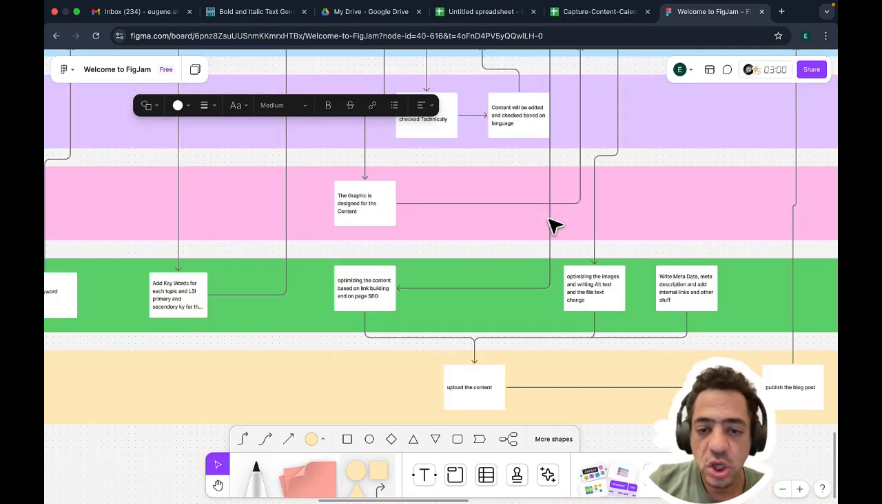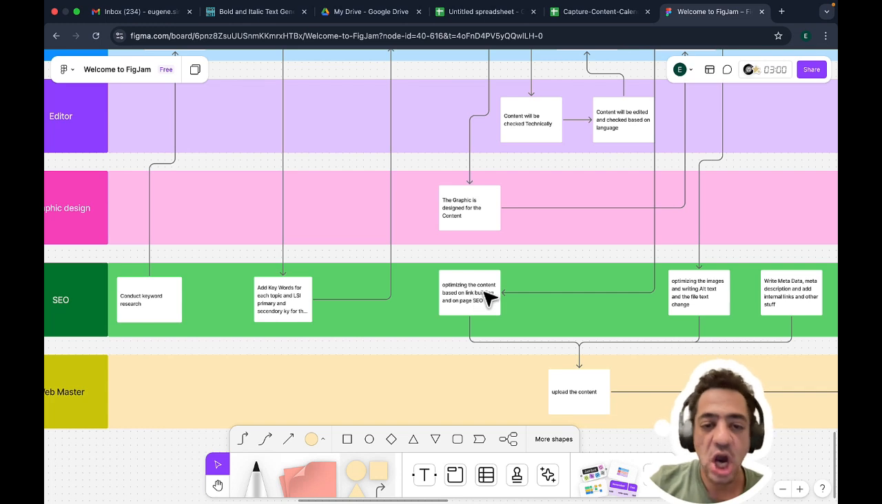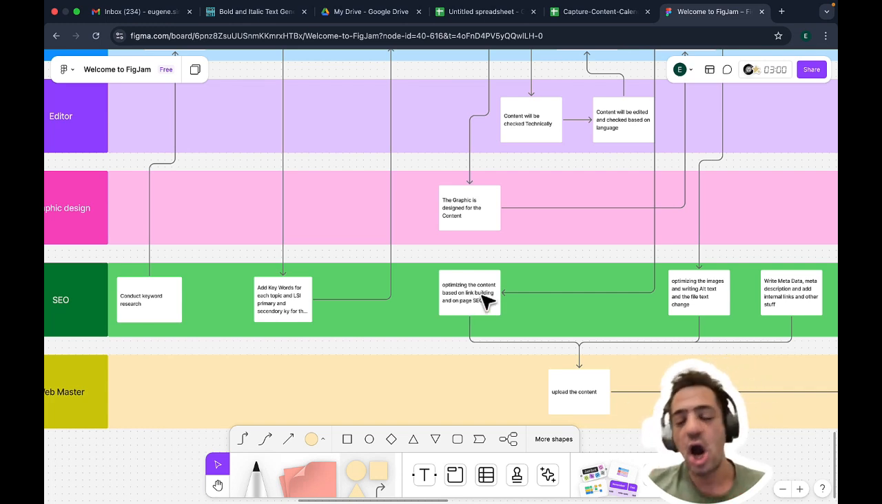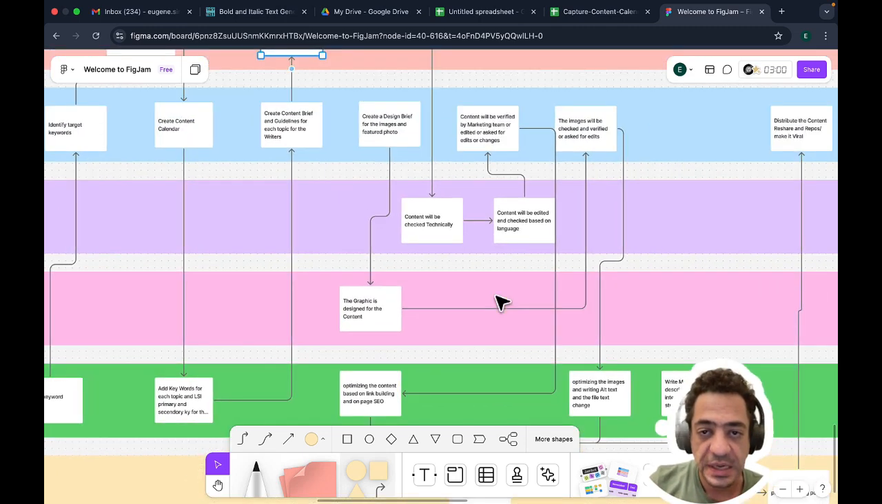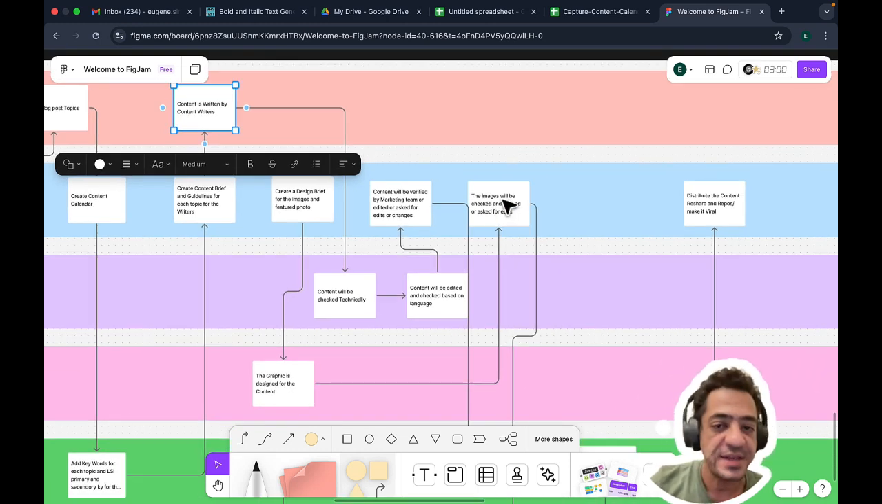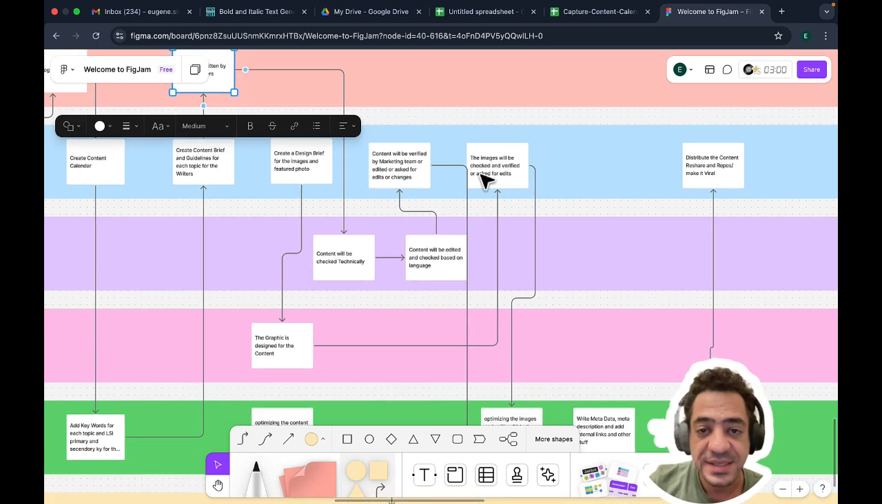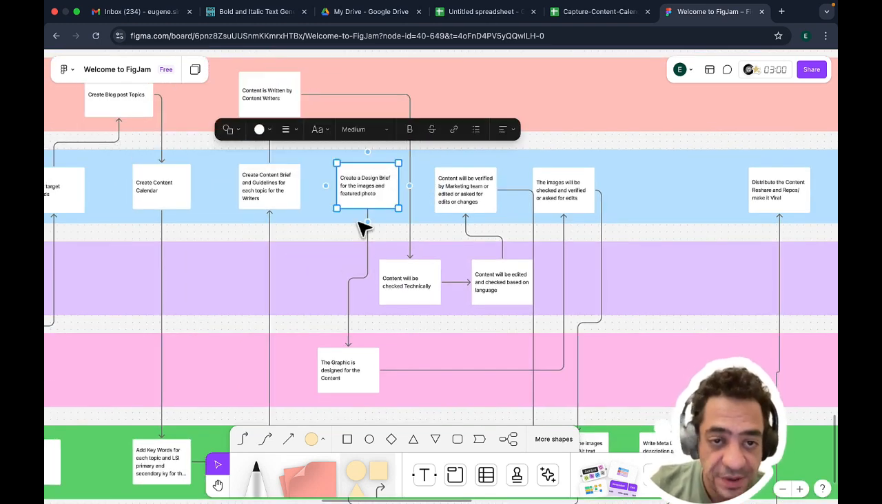Then we will go for optimizing the content based on link building, on-page SEO, and a lot of other things that your search engine optimization specialists or experts are going to be dealing with. Of course, one of the things that your marketing team needs to consider is that the images will be checked. Sorry, I think I've already missed something in here, something in between.